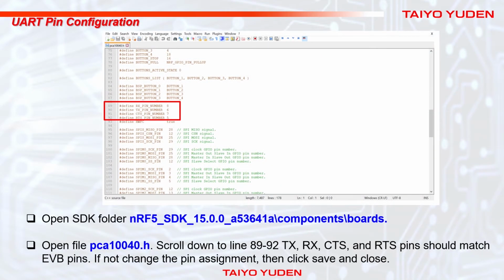Navigate to the nRF5 SDK folder as shown. Open file pca10040.h, scroll down to lines 89 to 92. TX, RX, CTS, and RTS pins should match the EVB pin assignment. If they do not match, change the pin assignment, then click Save and Close.